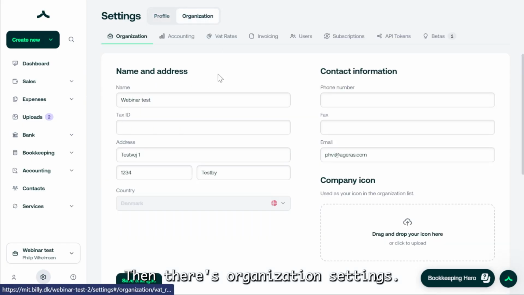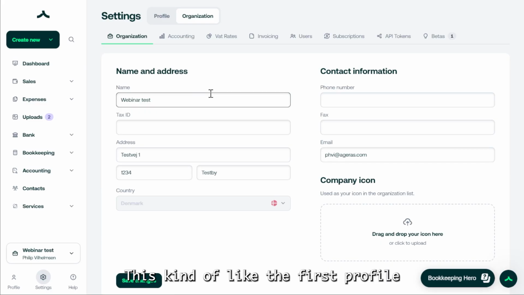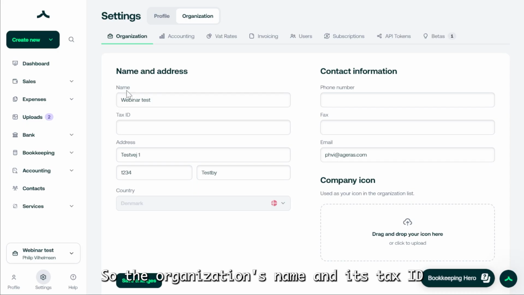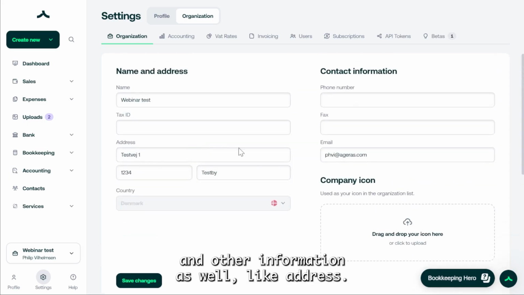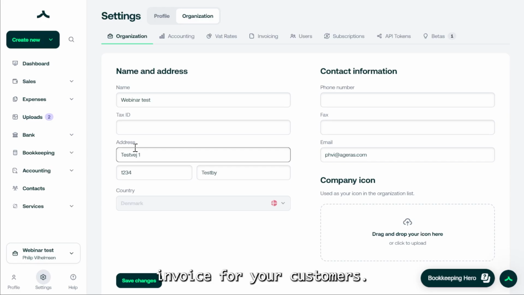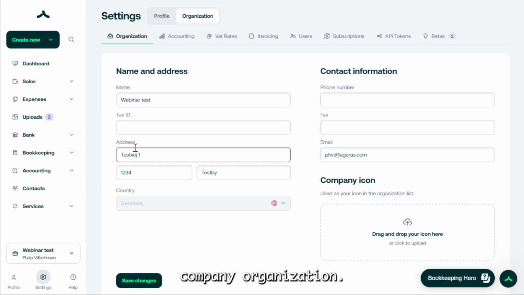Then there's organization settings. This, kind of like the first profile settings, is where you insert your organization's information. So the organization's name and its tax ID and other information as well, like address. And this address will be the one that comes up when you create an invoice for your customers. Then it would be very professional for you to have an address on your company organization.